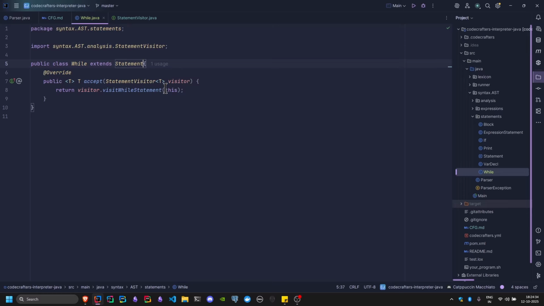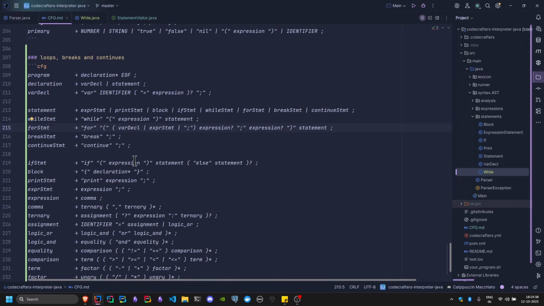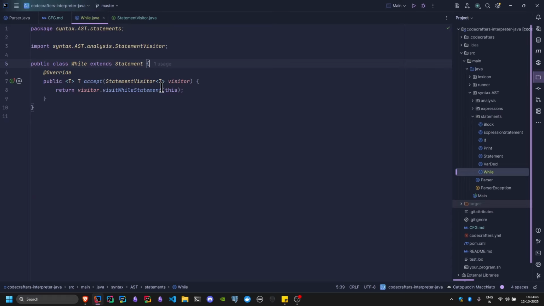What else does a while loop have? A while loop has an expression. If you were to look at its grammar, it has an expression and it has a statement inside of it. Now the statement may be a block. Like I told you earlier, we created a block which we reused in an if. Similarly, we're going to have a block which we will use in a while.